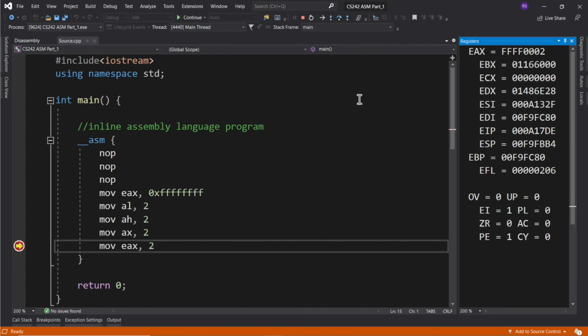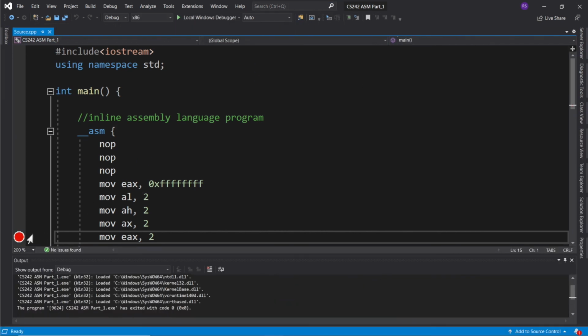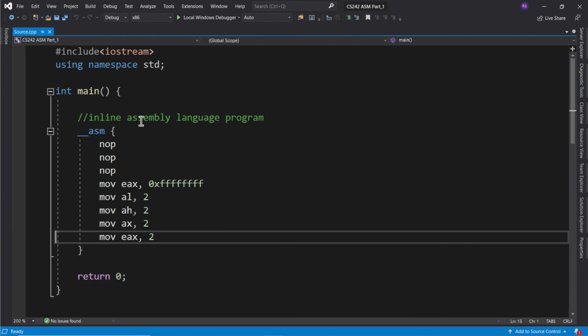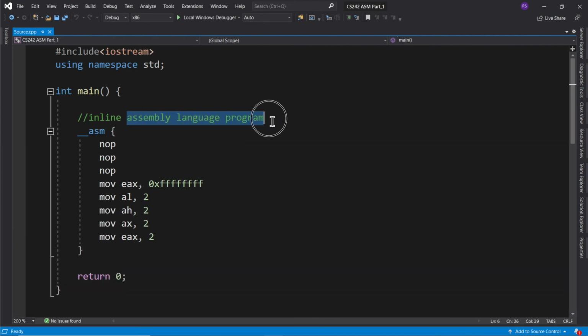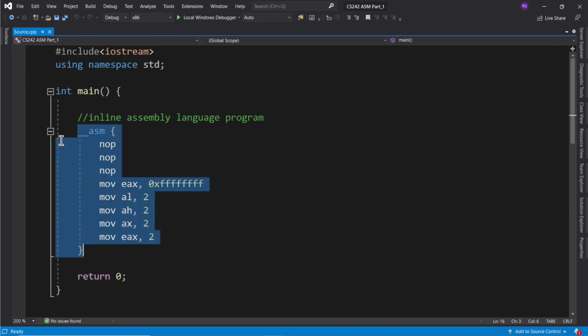All right, so I'm going to go ahead and stop the program, and I'll remove the break. So that is how you will create assembly language programs. You will create an inline program, which is __asm with open and closed curly braces. And even though this is embedded within a C++ program, this is how we are going to generate our assembly language programs.